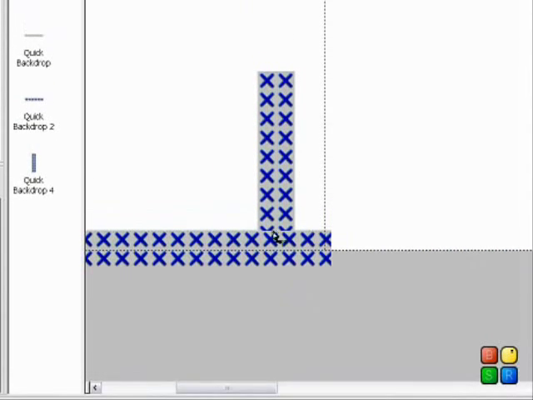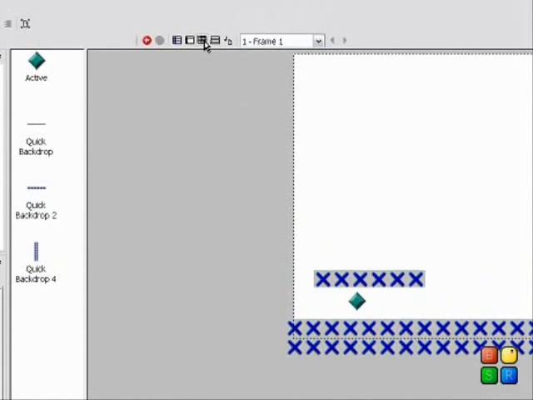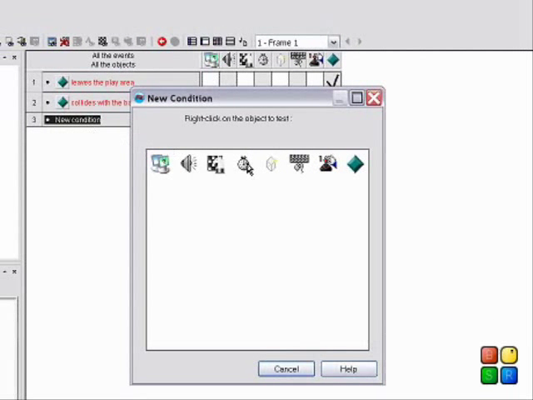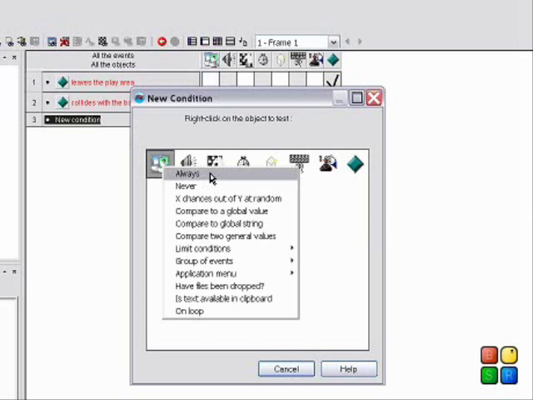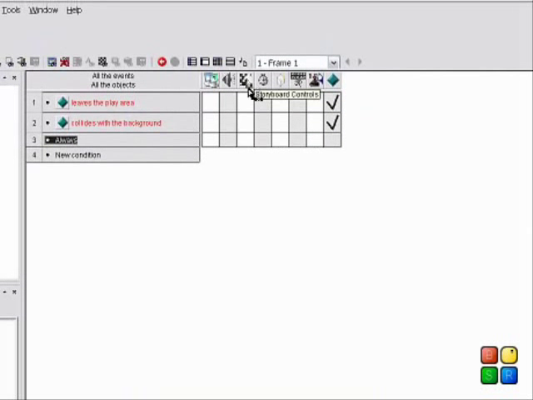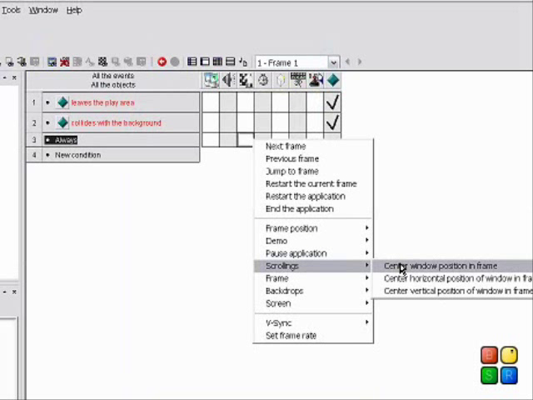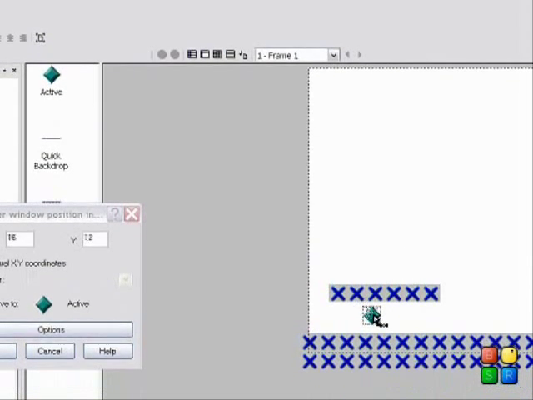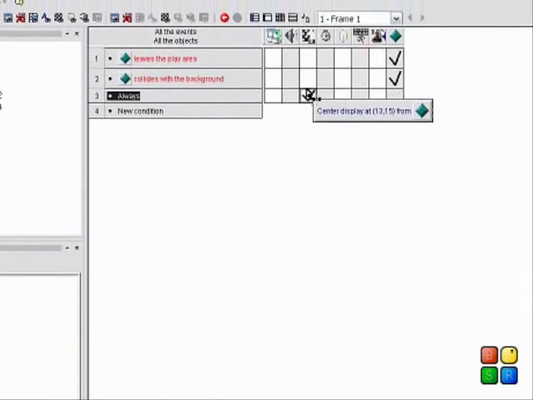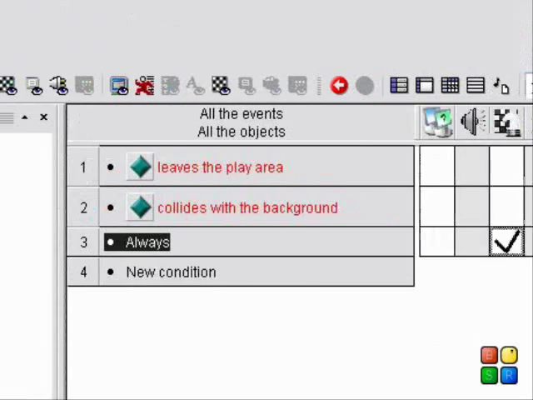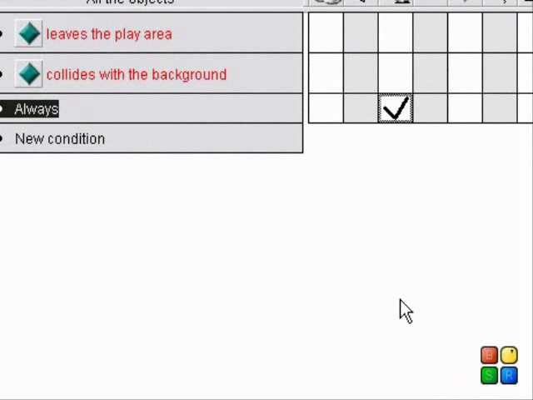And the next thing we want to do is make it so that the player scrolls with the screen. So if we go back to our conditions, new condition, the player, and actually no, not the player, always, and then we go under our storyboard controls and scrollings, center window position in frame, and then click here and put it in the middle, and then press OK. So now we've got that, so let me press F7.